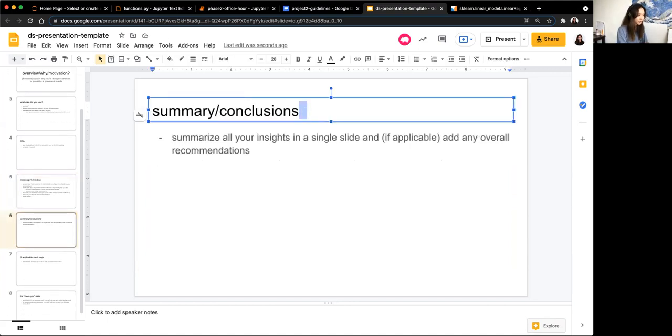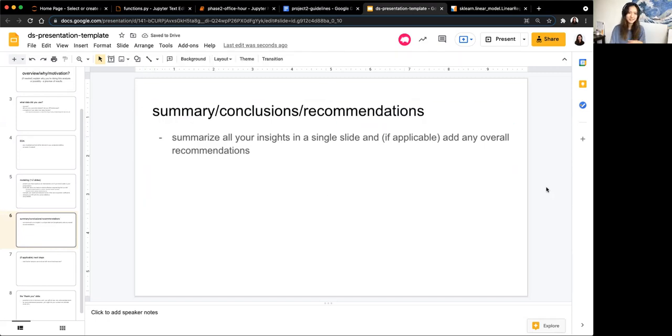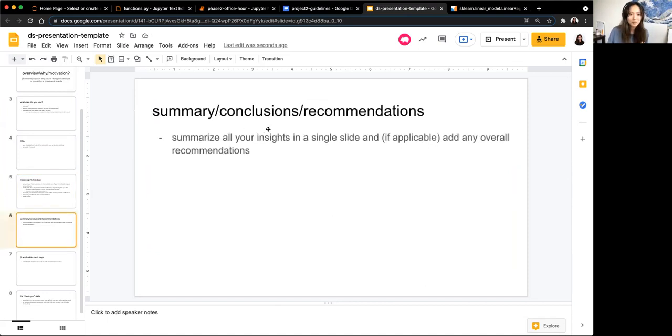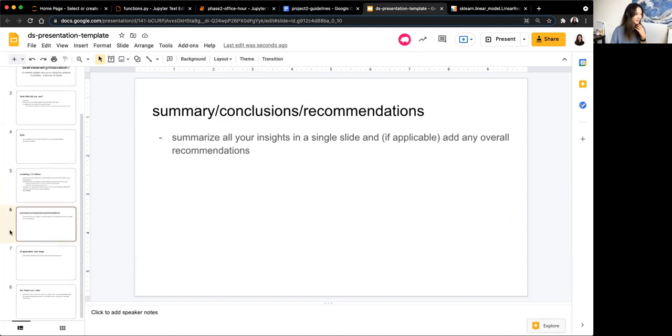Next, you have your summary, conclusions, and recommendations. This links back to your business case again. You are now using some of the coefficients and results from your model, tying it in with perhaps some of your EDA, and then making your conclusions and recommendations. So summarize all of your insights into a single slide, and if applicable, add any overall recommendations. If you need further EDA to show and prove why your recommendations are valid, you can do that as well.